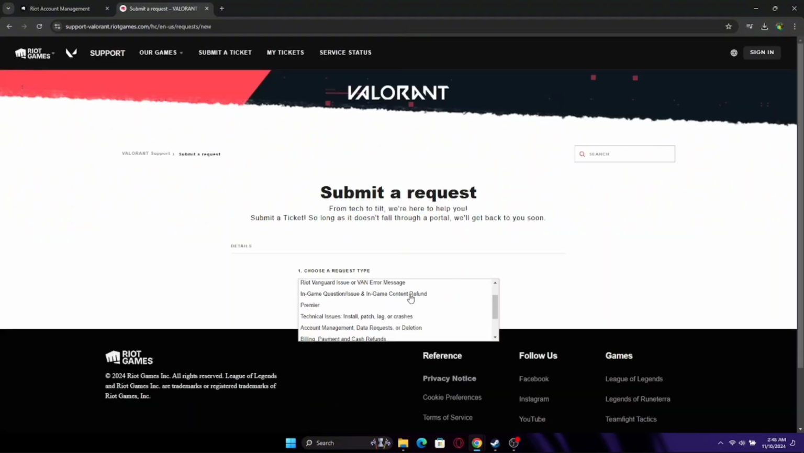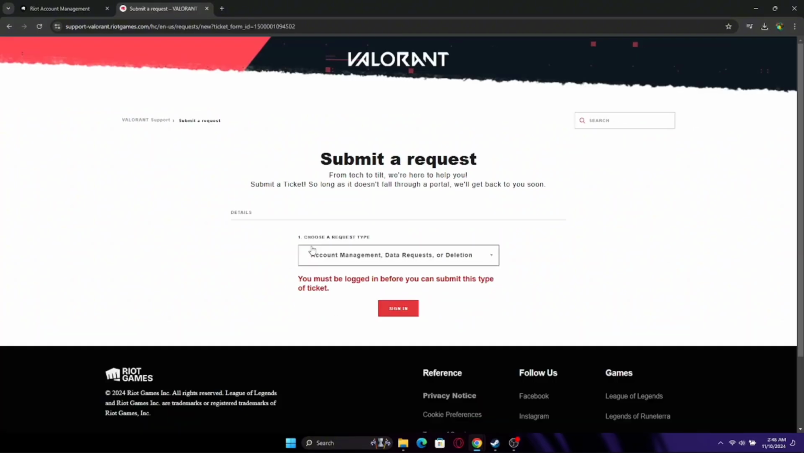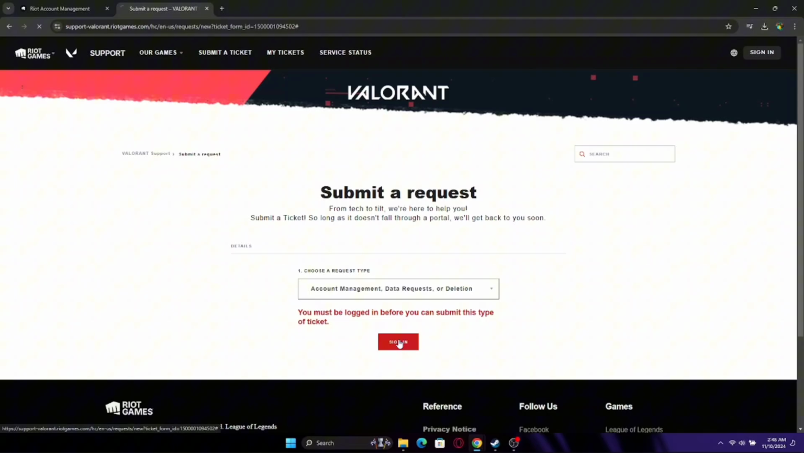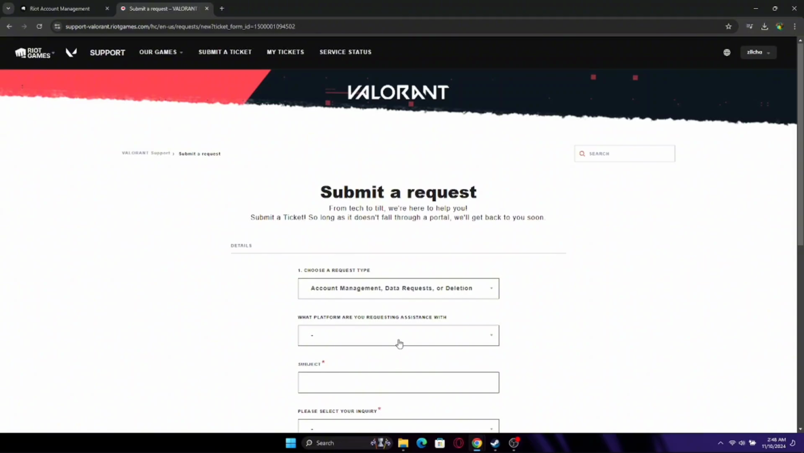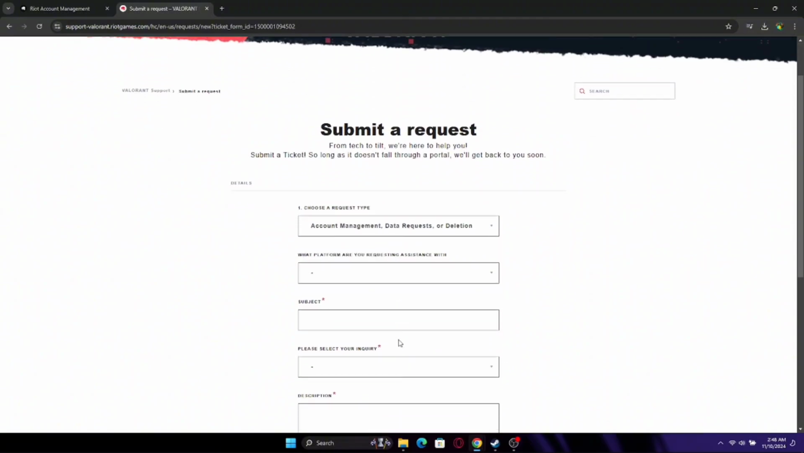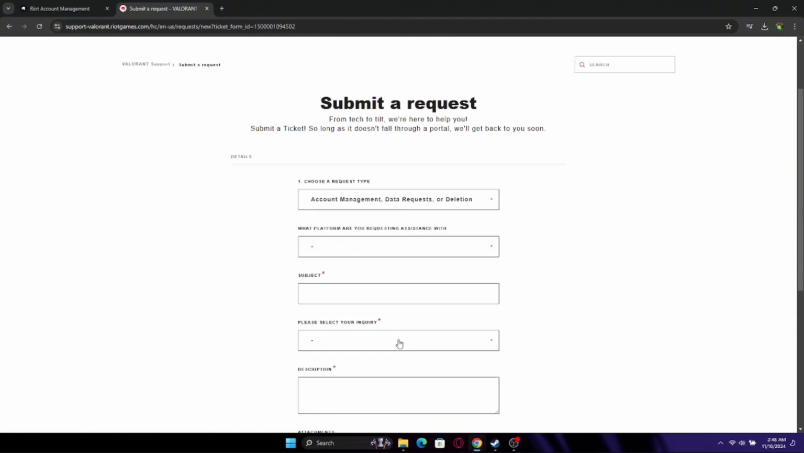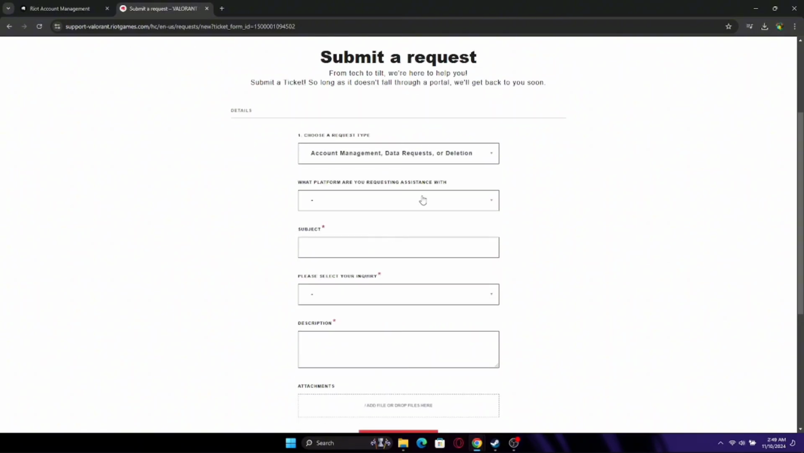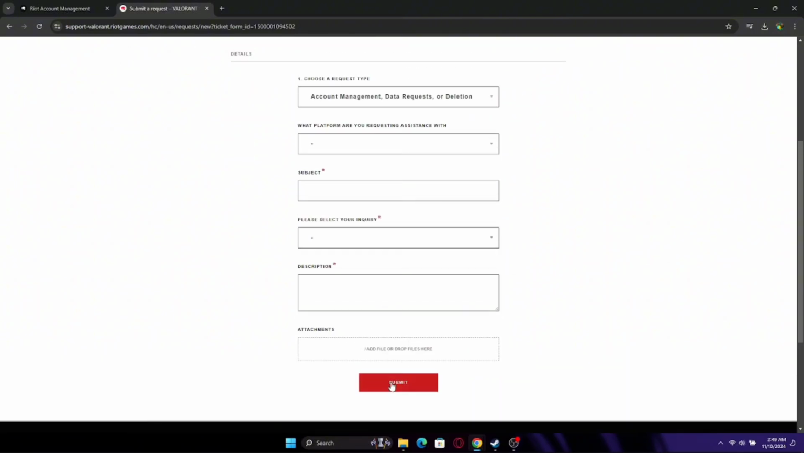Then here we need to select the request or type of the ticket. So I'm gonna select account management. And then we just need to sign in again into our account. So just sign in again and then type in the details that you need for this request, which is basically the change of your country or the region of your Riot account. And just click the submit button here.